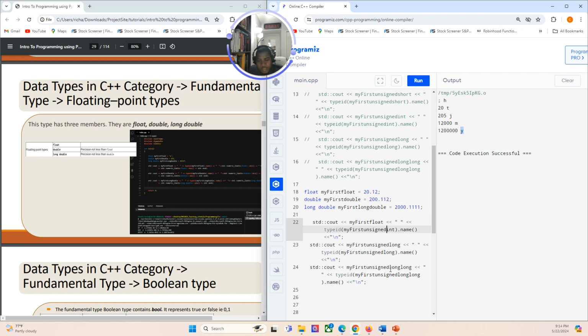The other one is first float again. The other one is first double. And this just saves some time, right? Copy in the code here, and so now it's first double. The last one here is long double.